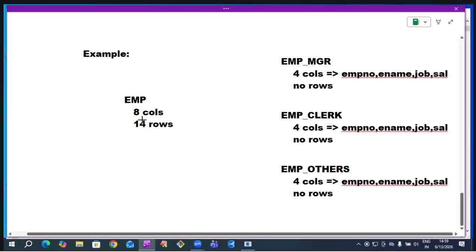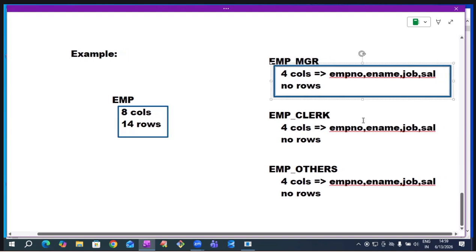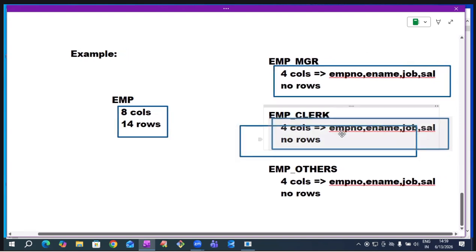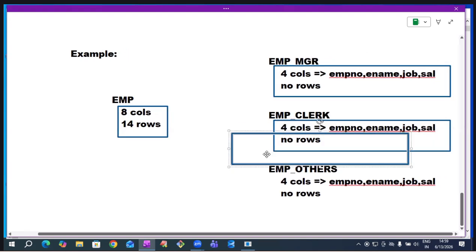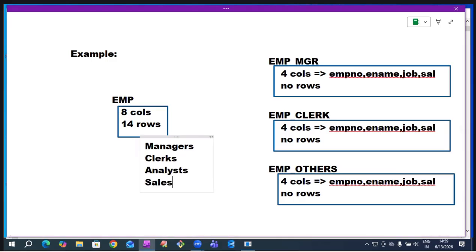So this EMP table has 8 columns, 14 rows. This EMP MGR has 4 columns, no rows. This is another existing table, EMP clerk. It also has 4 columns, no rows. EMP others also has 4 columns, no rows. Now, in these 14 rows, some employees are working as managers, some as clerks, some as analysts, some as salesmen, and one president is also there.